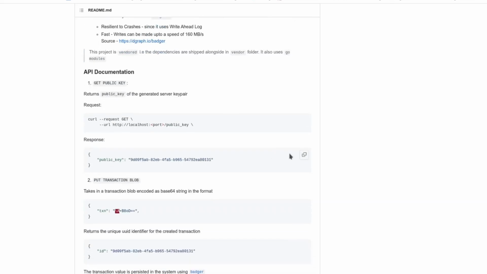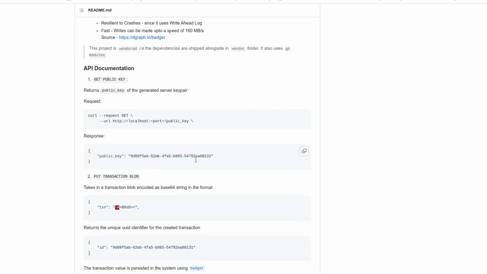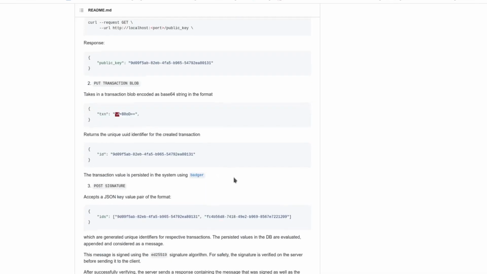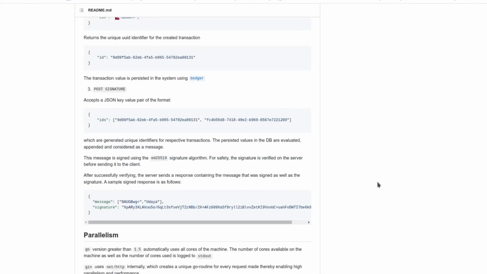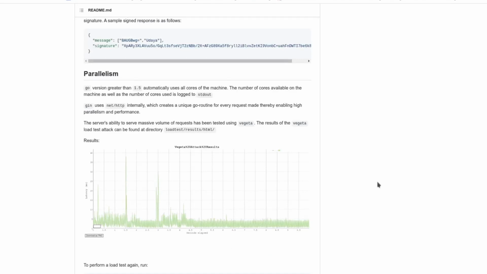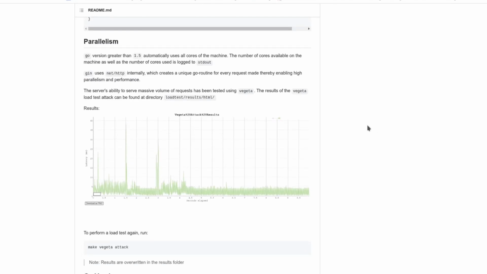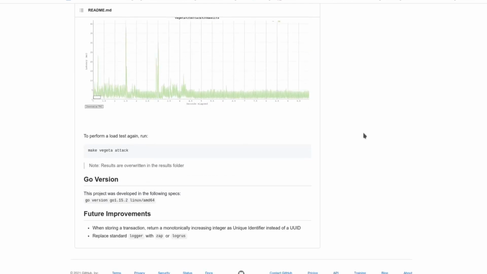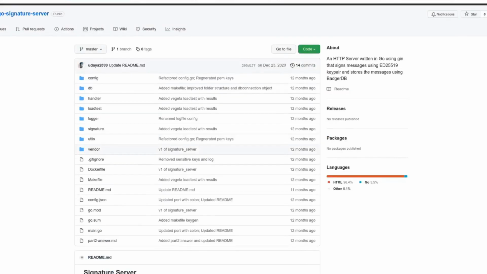API documentation. So you can do a GET request. You can get a key. You can store the blob. Uses all the cores of it. So it uses standard Go features for concurrency or parallelism to run on all your cores. Okay, let's look at the code.